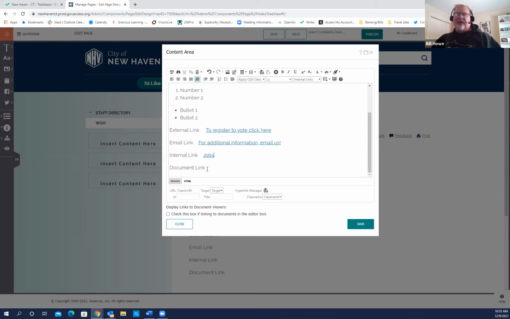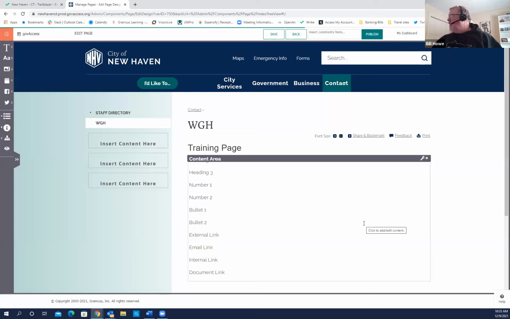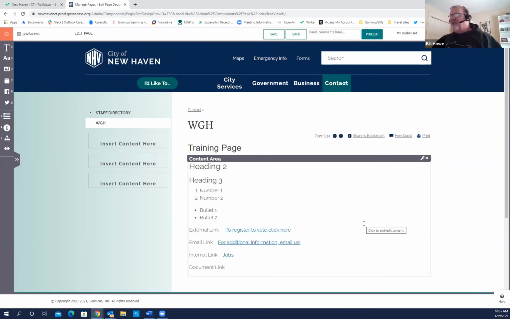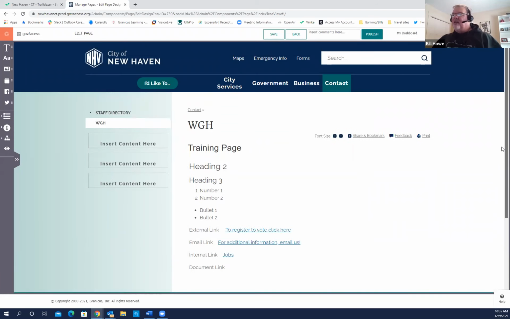Now the next one is a document link, but before we can do a document, we got to bring one into the system first. So I'm going to hit save. Let's take a look at what we've done so far. And there's my page. We're building in content. Now you can also see here for your basic page, you've got insert content here, content here. You've got 3 additional content areas, just like we've got here, that you can build in additional content wherever you want. These are not visible. Once this page gets published, you will not see these. They're just kind of hidden in the background. All you will see is a staff directory and then the WGH page underneath.